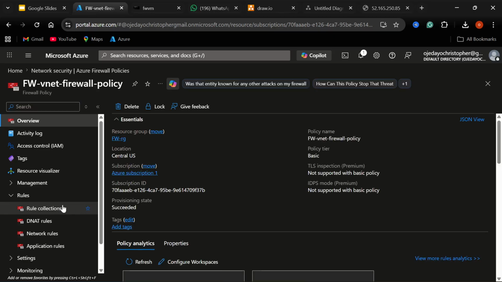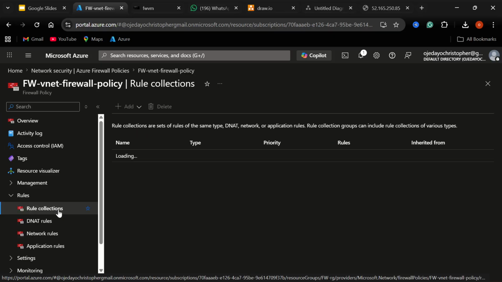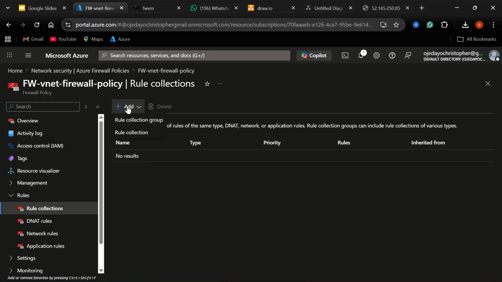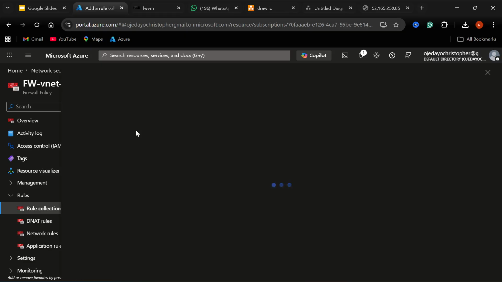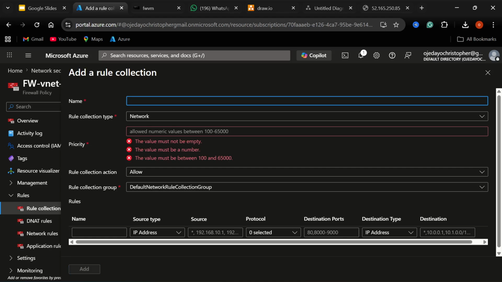We have rules collection and DNAT rules. These are the two most important things we need in this demo. So I'll click on rules collections. As you can see, there's nothing here, so we click on add rule collection. I'll give it a name. We've been using firewall, so I will say firewall collection.